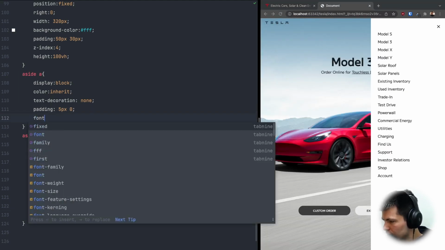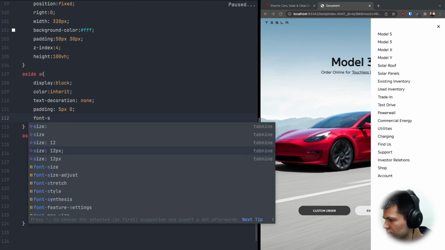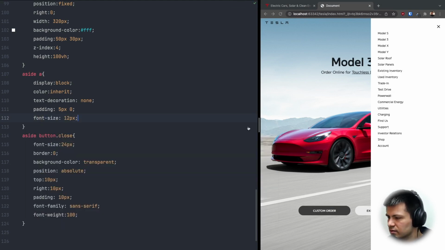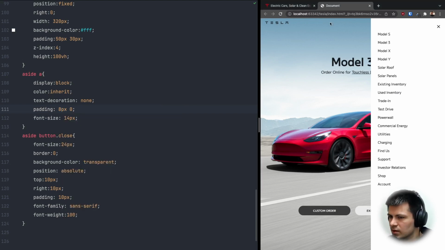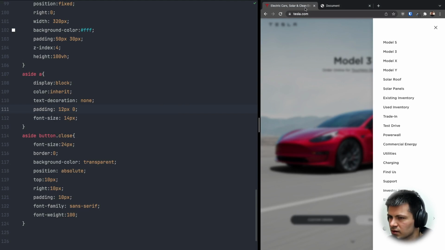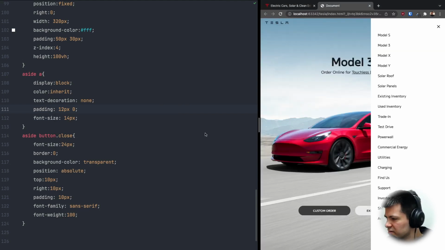So a link font size should be, let's say 12 pixels. No, this one is too small. 14 pixels. Yeah, this one is better. And more spacing. So instead of 5, let's say 8. Yeah, that will work. Let's test with 12. Yeah, I think this one is better, and more spacing for the top.